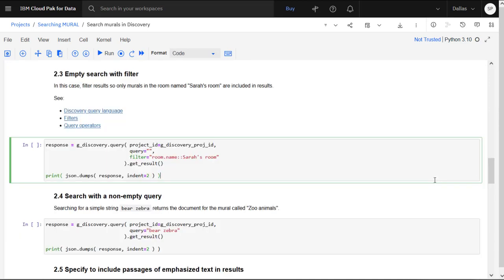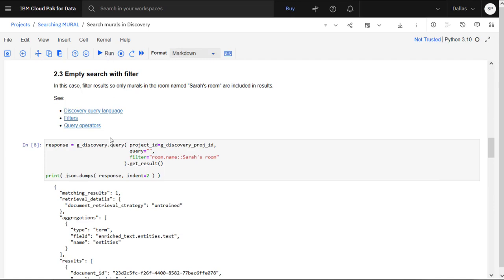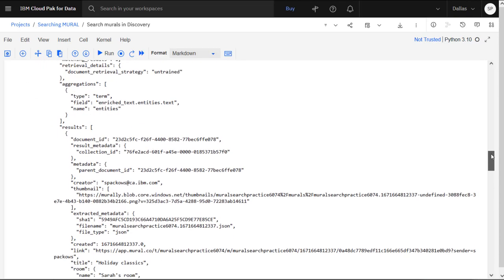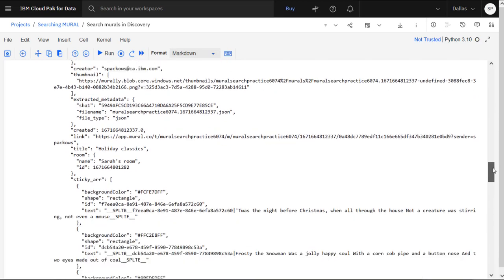If we run another empty query, but this time use a filter, we can tell Watson Discovery to only return matches for murals that are in the room named Sarah's room. And there was only 1 mural in there. So even though the query is exactly the same, this time there should be only 1 result. And indeed, there is only 1 result.